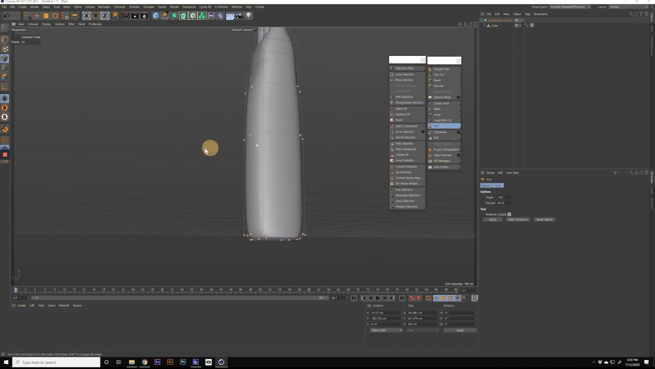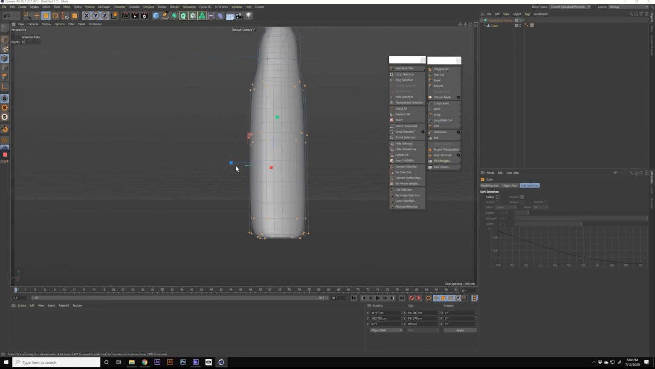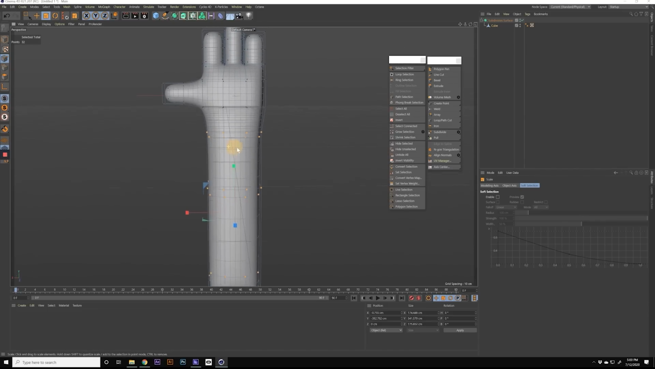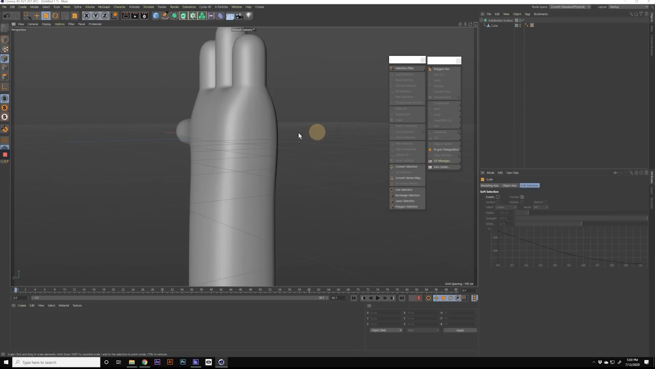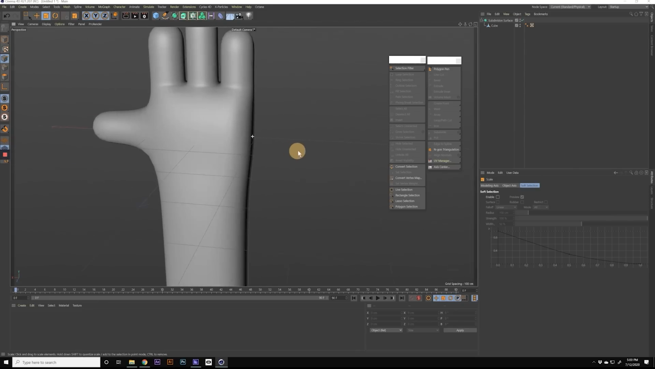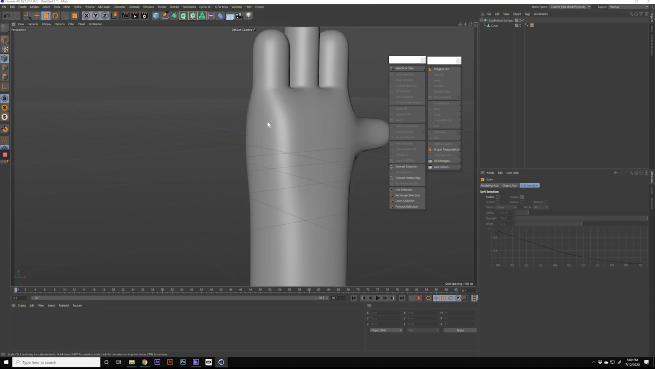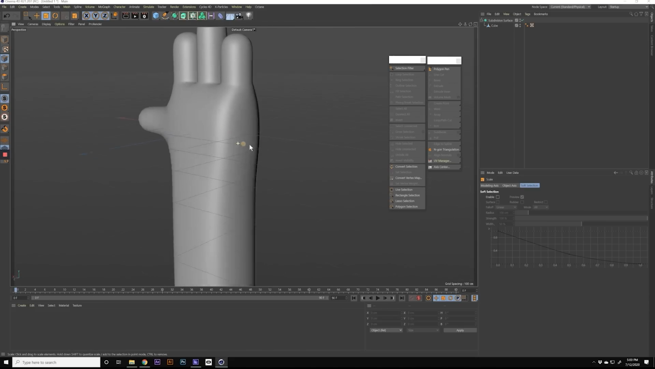Cool. And then now if we go back to T, now we can kind of scale it down a little bit more. I like how that's looking. This side of the hand is looking a little bit flat. Like your hand is a little bit more rounded at that area. So let's iron that section as well.